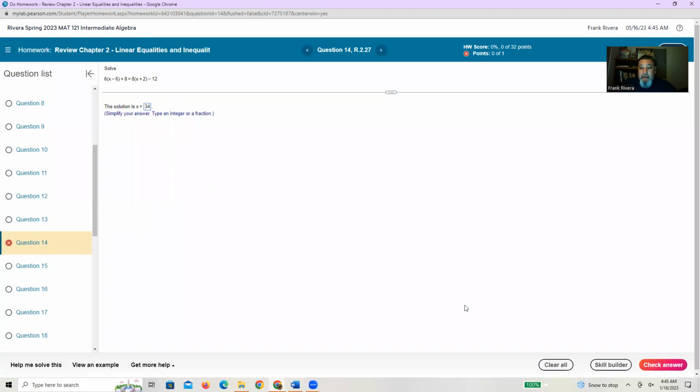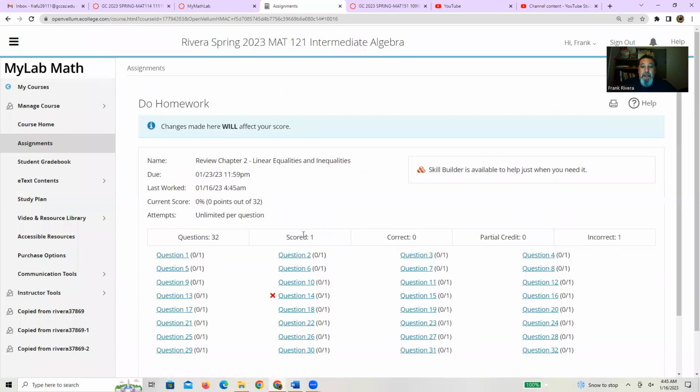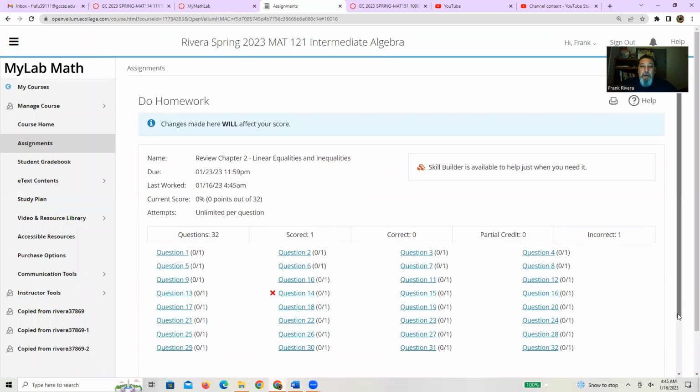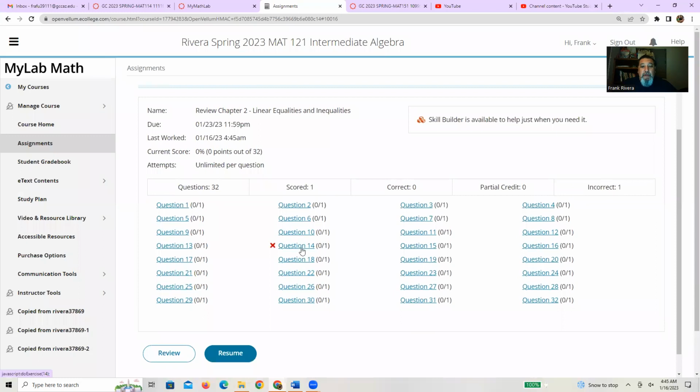So let's go back. Let me go ahead and X out of here. And what it's going to do is it's going to update. So what we were working on currently was question number 14. And right now, since I never got it right, what you see is an X. If I was to get something right, you'd see a little green check mark. But unfortunately, I got that problem wrong and we'll go somewhere else.